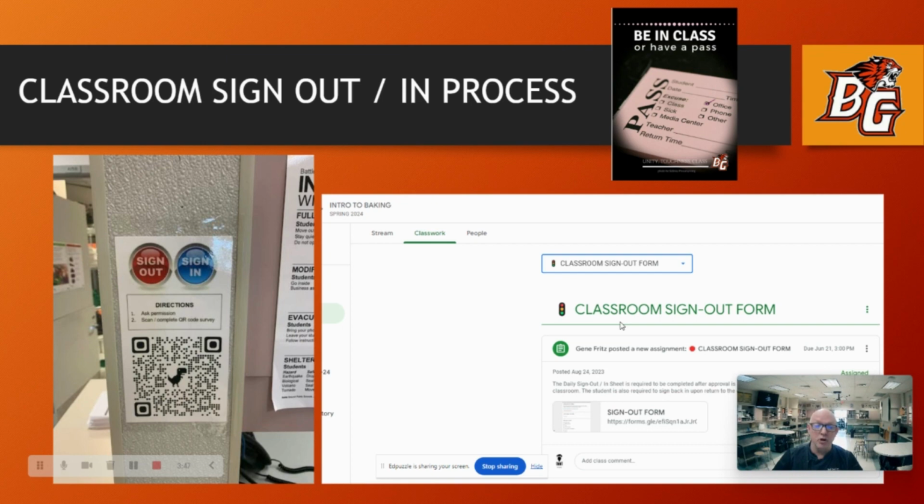So you can also sign out if you don't have a personal device. I know most students do, but if you don't have one, you can sign out under the Classwork tab in Google Classroom right at the top of the screen, just as you can see here.